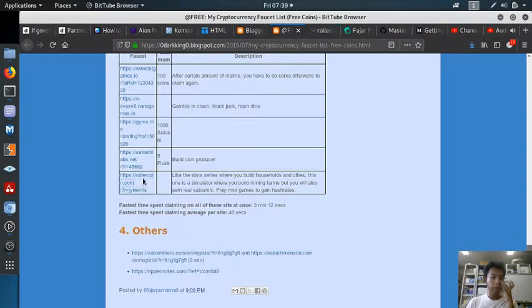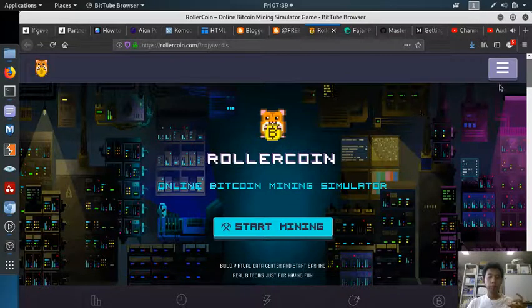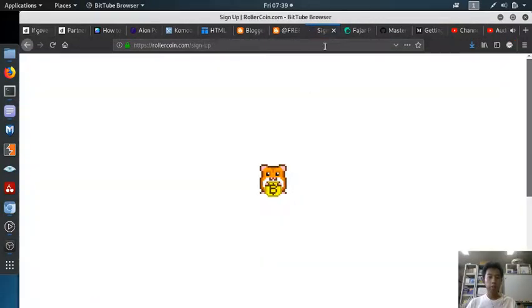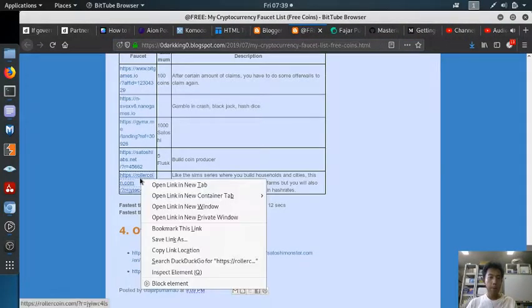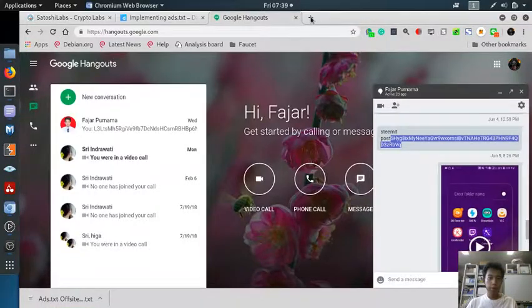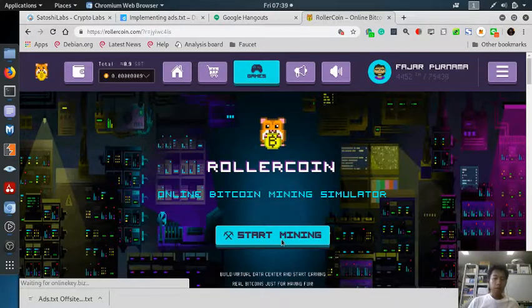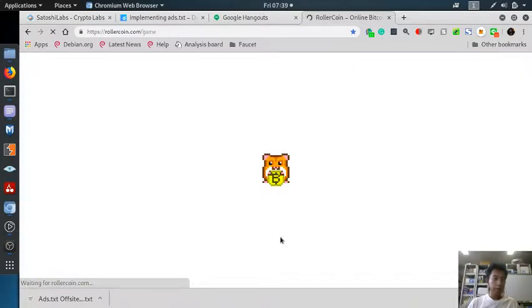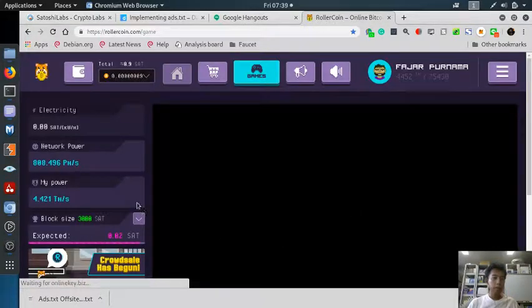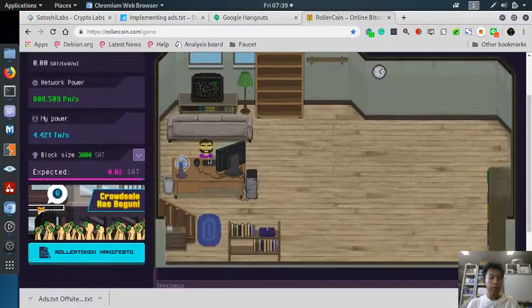Here is a good game for Troller Coin. I did it on my Chromium so that I don't need to go through that. So this is a mining simulator, but the amount of power you gain in the game, you get in satoshis.